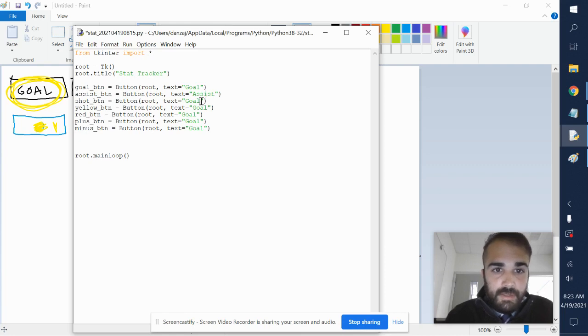I'll say assist, shot, yellow, red, and then I'll just put the plus symbol there. I'll say plus, and then minus. To make it a little bigger, I might just do it like this. Yeah. Put a space on each side.